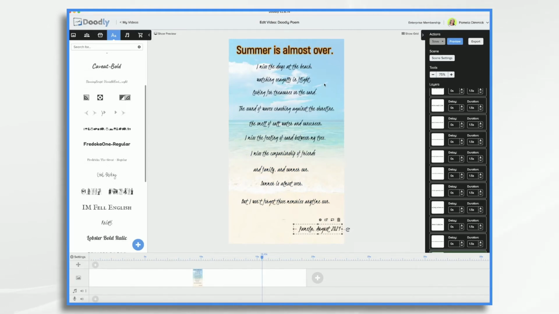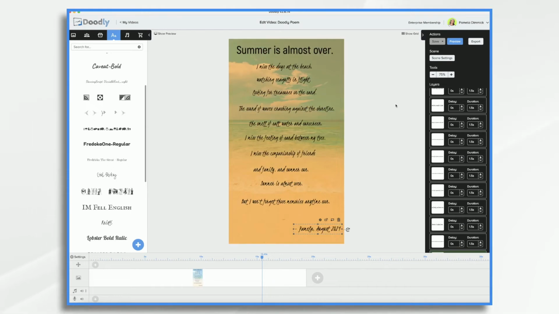Fine, now let's add some narration. The timing is going to be a little bit off on the words as I do the narration, and I will fix that after I record my voice. Go down here where there's the microphone, click this little plus sign, click the red button when you're ready to start recording.